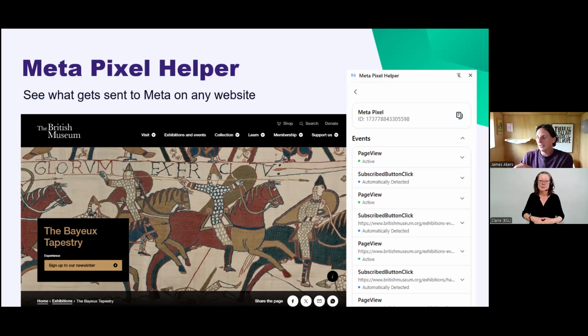So what this Meta Pixel Helper does is the same thing as the Google one. It's telling us where the data is going. That's what the pixel ID is, but also what actions are being tracked. So different page views, people clicking on links, people filling out forms. That data is all being tracked and sent back to Meta to build up a profile.